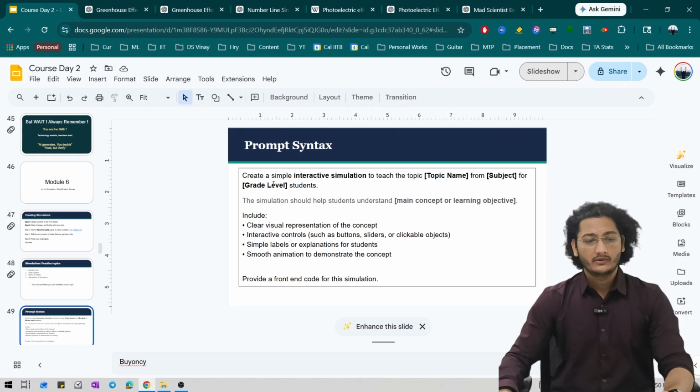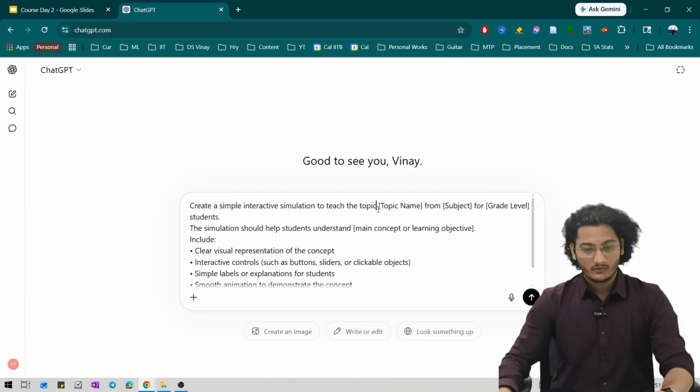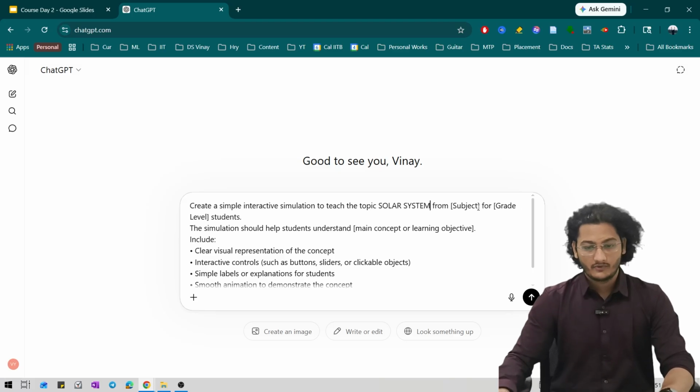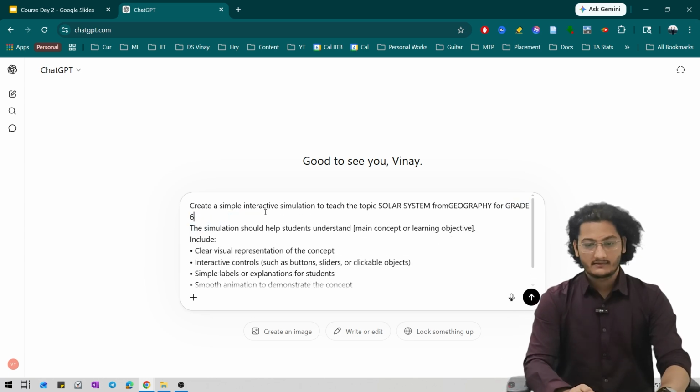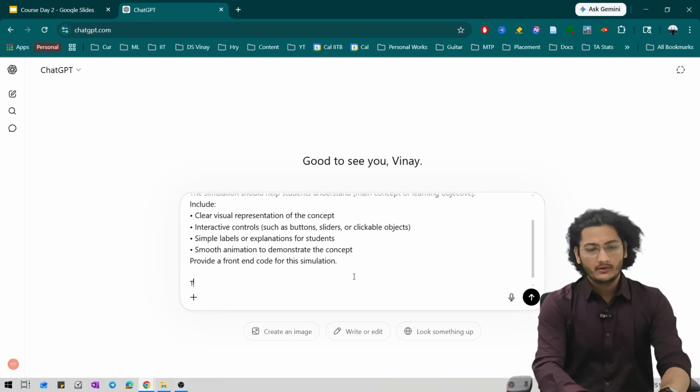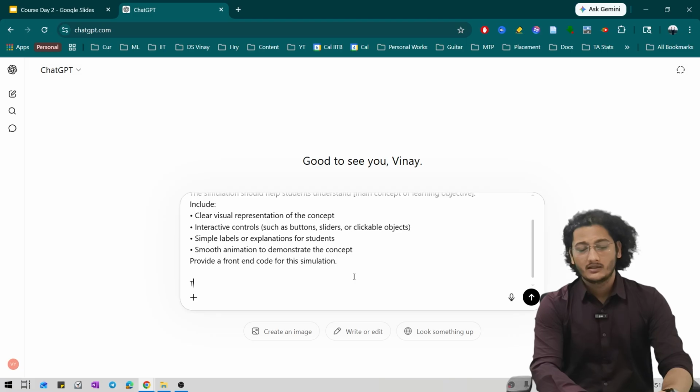So suppose I want to create a simulation. Which is the topic? I want to create a simulation of solar system from subject geography of grade, I think it's grade 6. Now provide a front end code. Now I have to tell what should happen in this simulation. What should be in the solar system? So either you can provide any PDF or you can provide it in a written form.